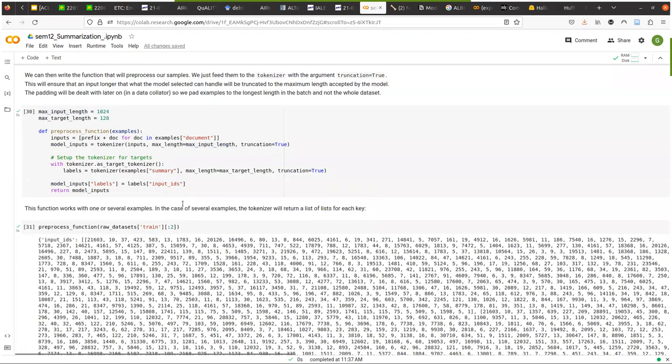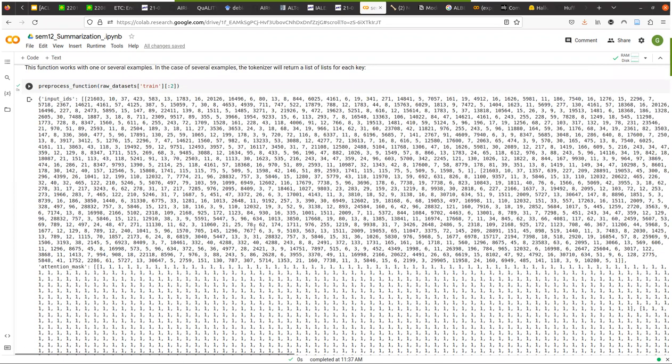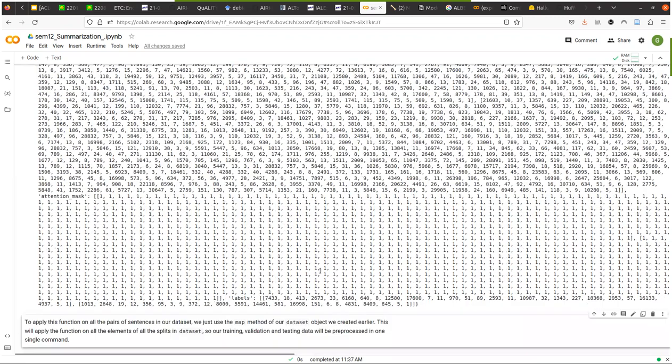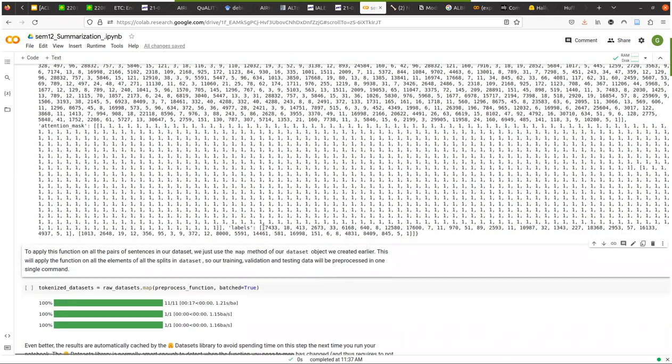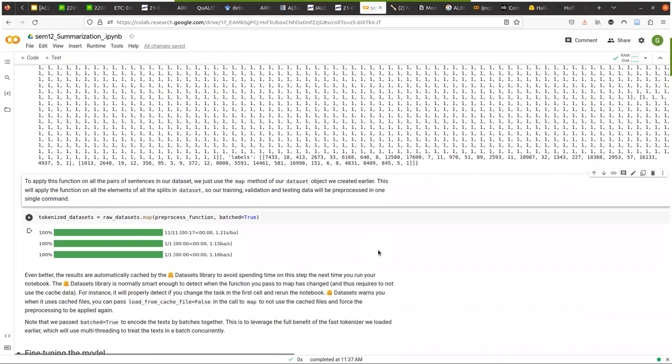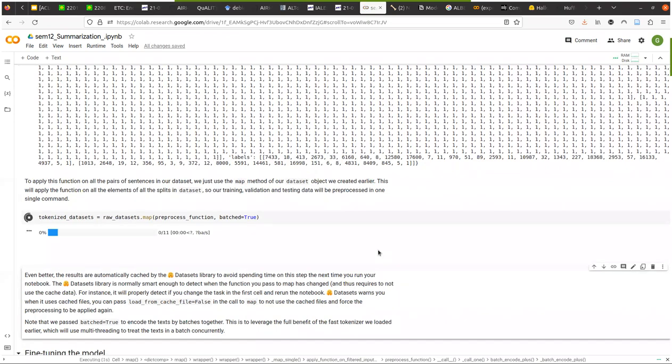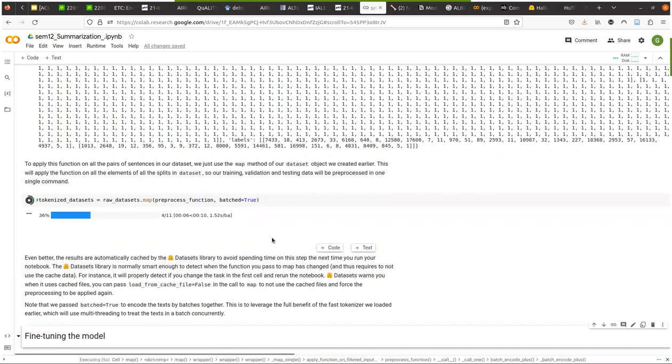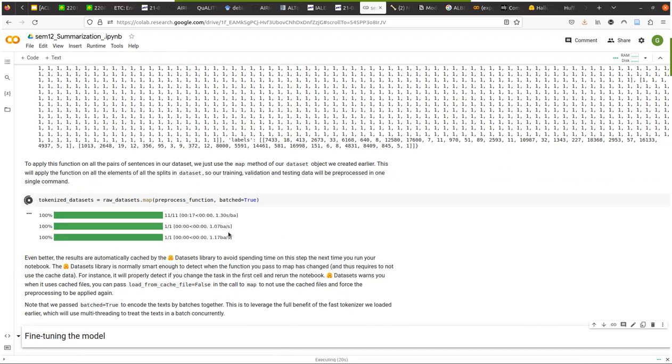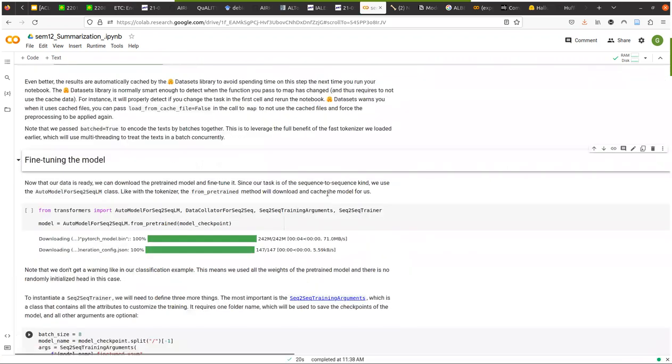Again, nothing unusual. We simply tokenize our texts and get the attention mask. Everything as usual, and in this case, we have a reference summary as a label. So we apply this function to the whole dataset. All of these results will be cached by the datasets library, so in the next step we can simply load the cached version of our dataset, and it will be much faster.